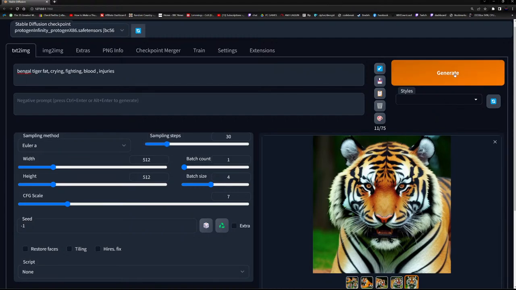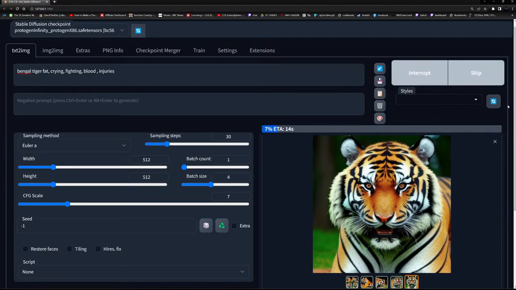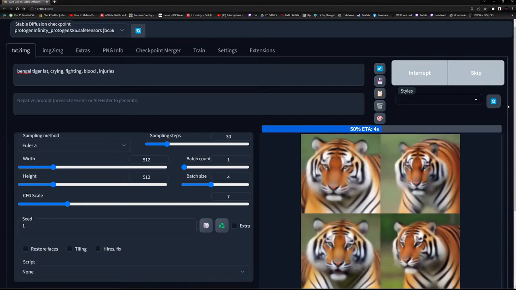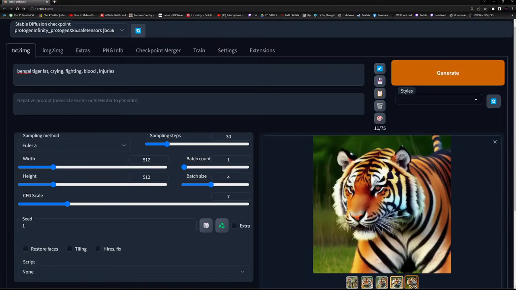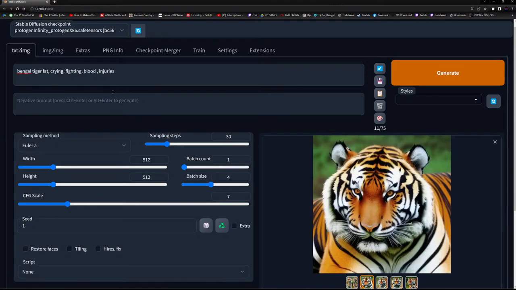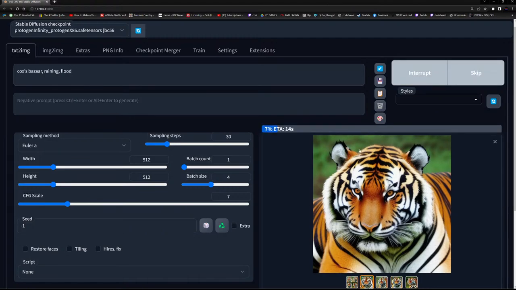Right, so if I put this to just at, like, 30... You watch how quickly it does 30. You ready, right? That was quick. So let's try, like, Cox's Bazaar. Raining. Flood. Let's try this. See what happens.